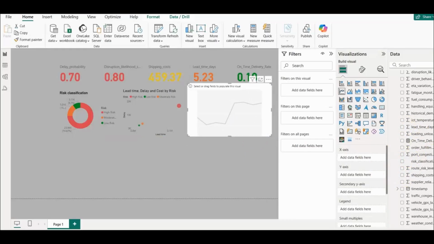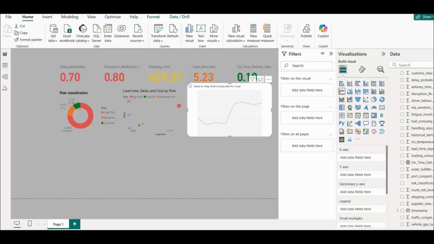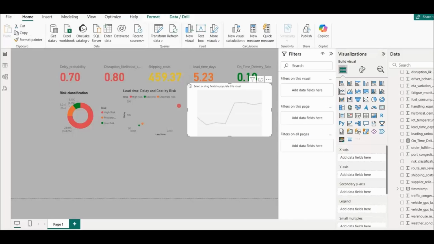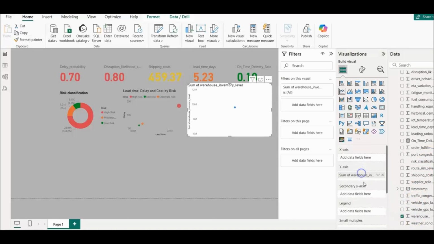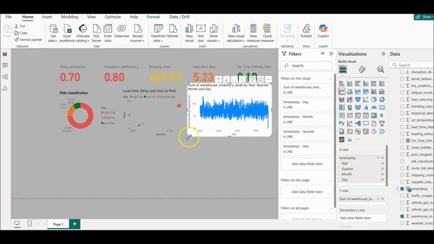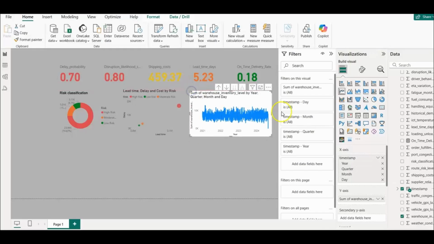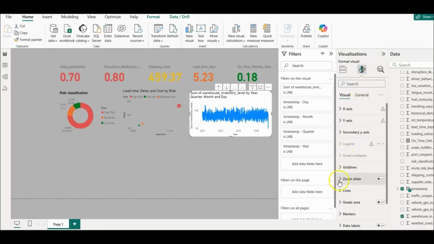So the inventory level we have to take. Timestamp is on the x-axis. Its name is warehouse inventory level. So okay, warehouse inventory level. Then yeah, you can see we got it directly. Warehouse inventory level, variation of warehouse inventory level with time. This also we can make our required modifications.